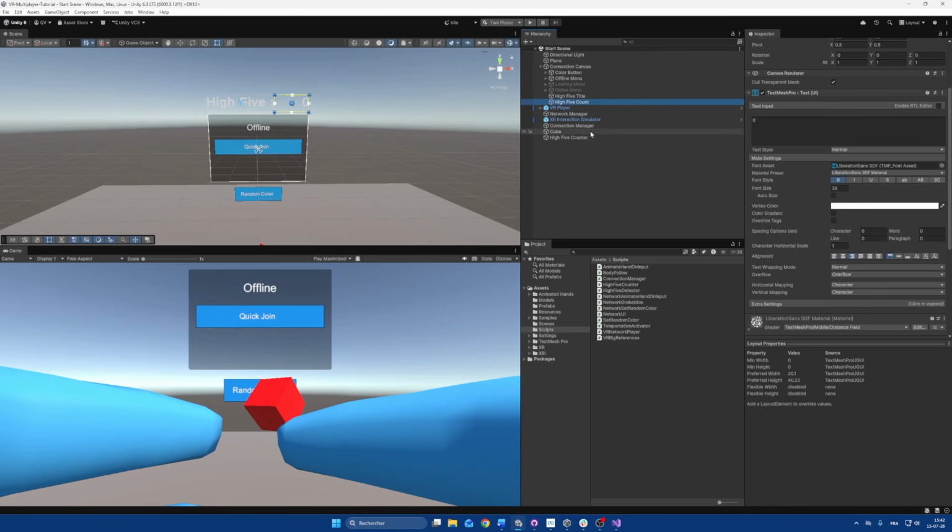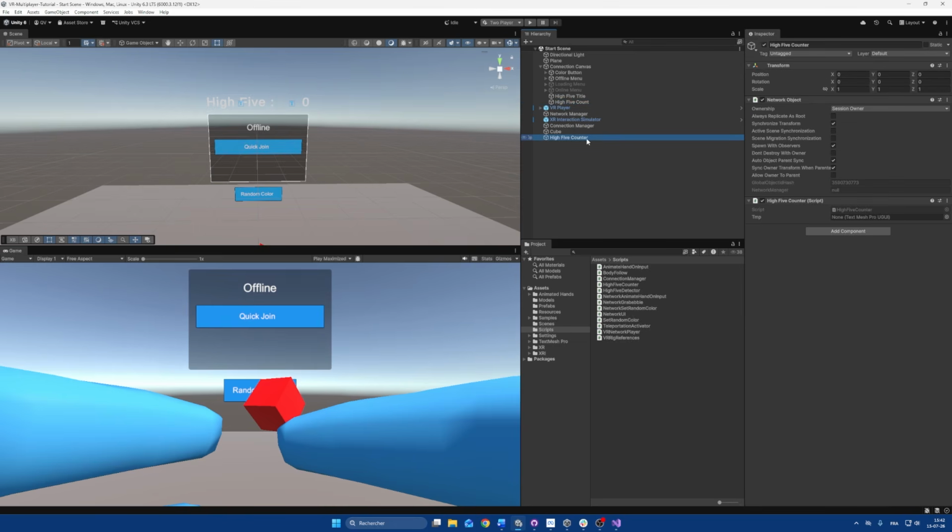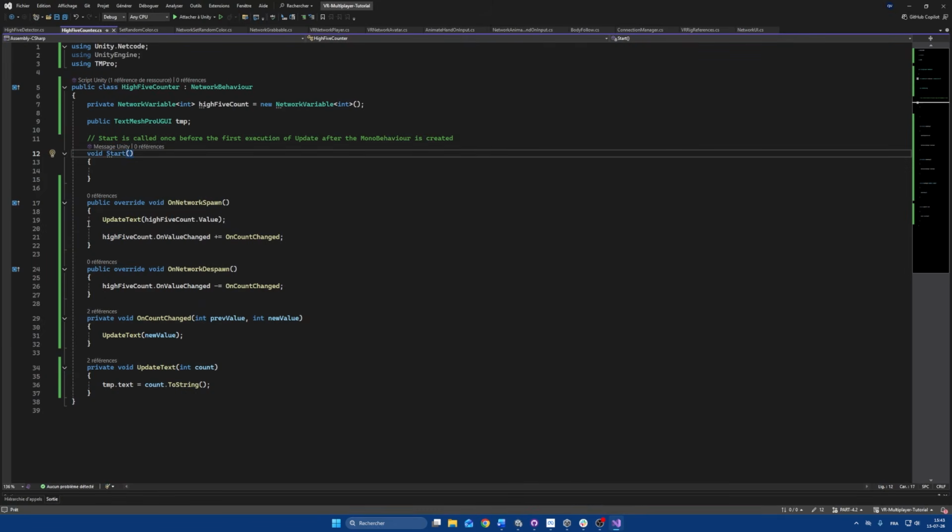Beautiful. And now what's left is to go in the i5 counter and drag the i5 count over there on the i5 counter. Okay, everything is good. We have our script, we have our text, and we can display the number of i5, but one thing is missing, and it is of course to update this i5 count. But how can we actually do this?